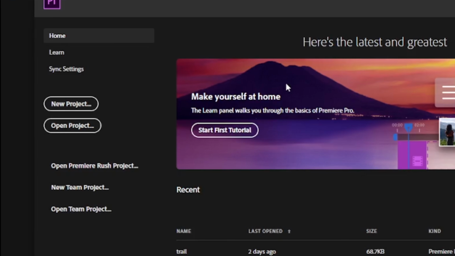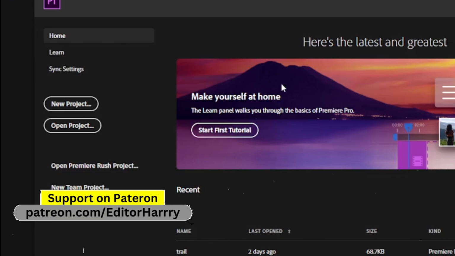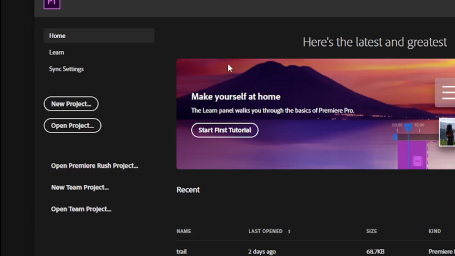That's it for this tutorial on creating a simple project in Adobe Premiere Pro. As you can see, the process is straightforward and easy to follow. Don't stop here. Feel free to explore the different tabs and settings in Premiere Pro as you progress. The more you experiment, the more you'll learn.